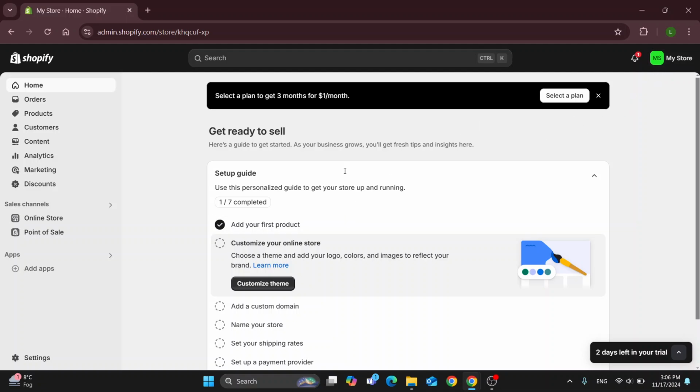After logging in, you'll be greeted by the home page right here. You can find all the options you can access, such as home, orders, products, and so on. So let's go ahead and take a look at how we can get started with editing our text.